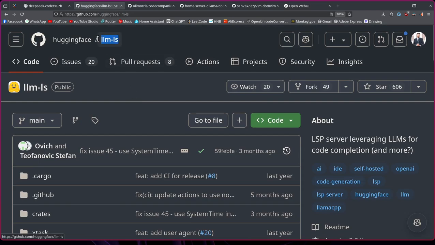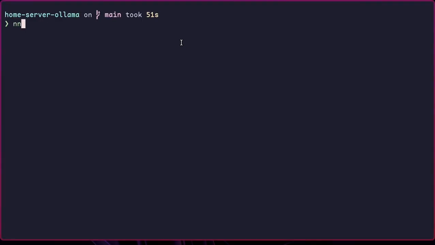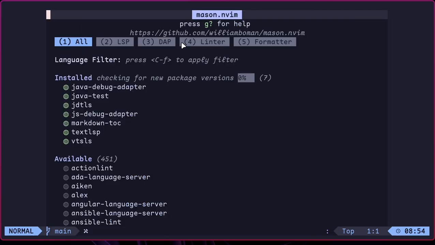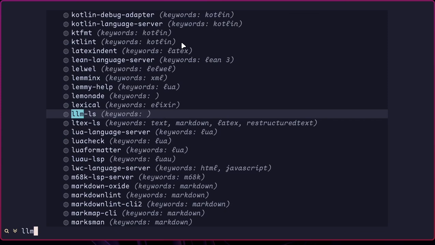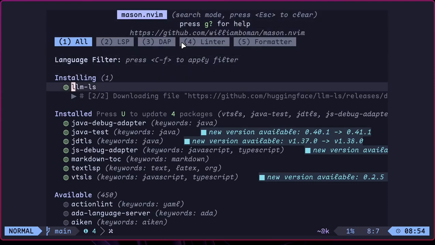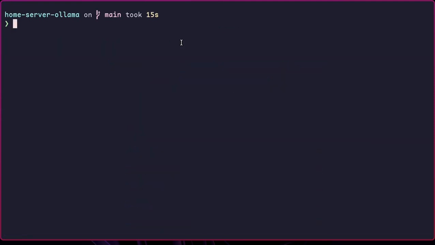First, let's install LLMLS. So I'm going to open up Neovim and go to Mason Package Manager. Yeah, I'm going to look for LLMLS. It's already there. You can hit shift I to start installing the thing, but I'm not going to install because I have it already installed through NixOS or Nix Package Manager. So if I type llm-ls, I can run it.